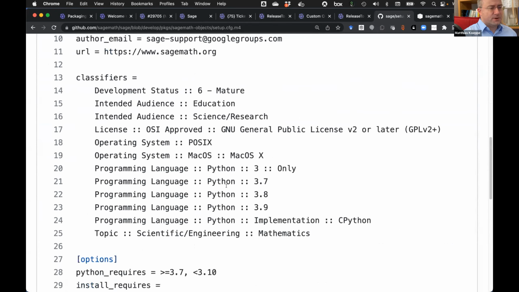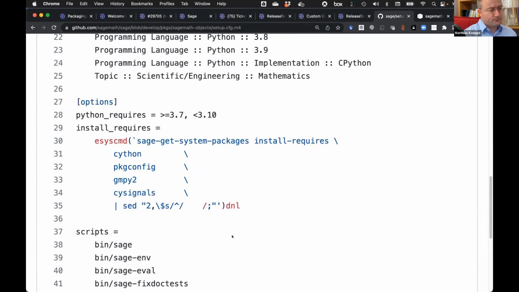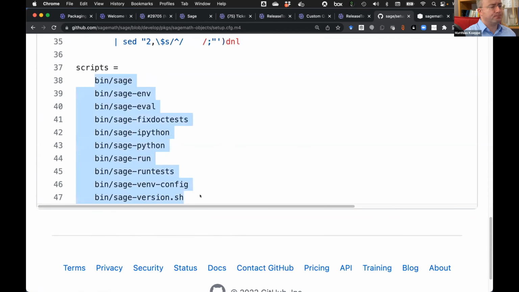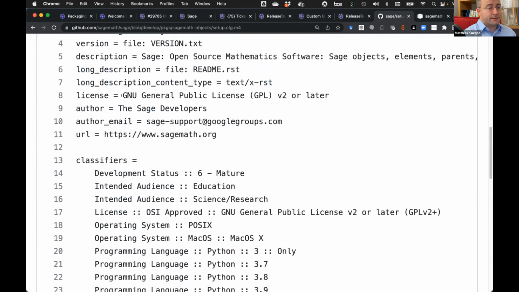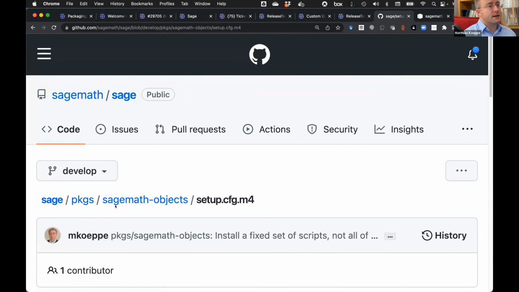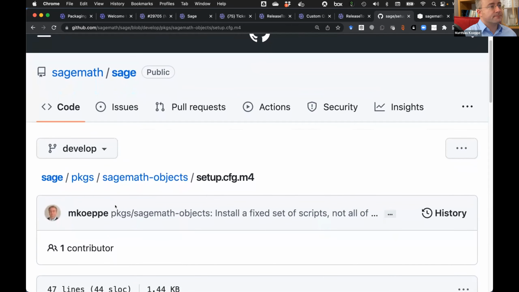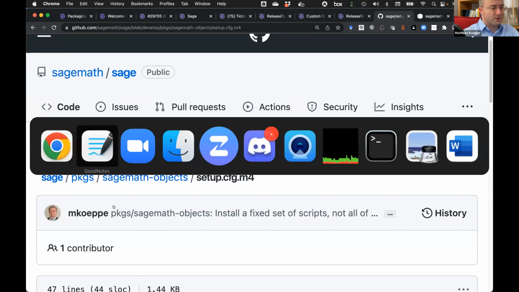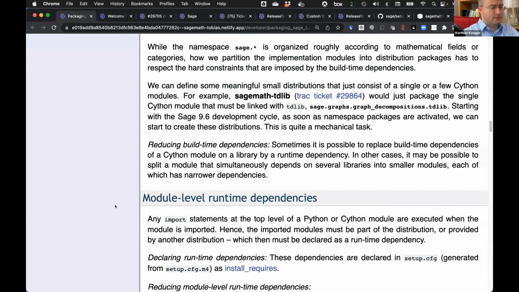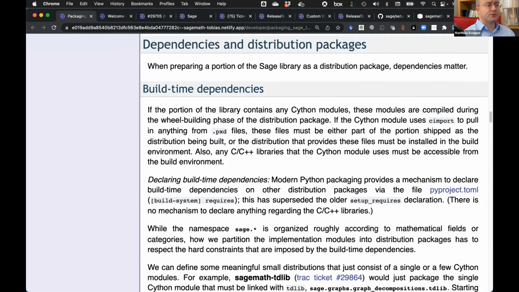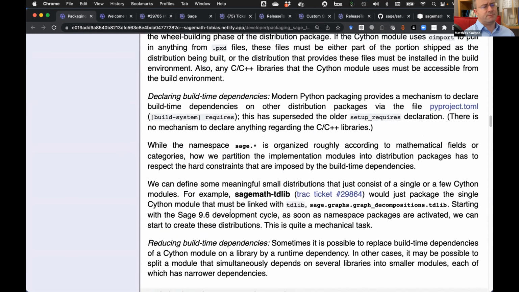So let's see. We have here a bunch of those scripts. William already has them on his computer now, because they're installed in the corresponding bin in the VM, or wherever he installed things. And that's SageMath objects, and it can do some stuff. It is not very thoroughly tested. So going back to the little manual here, we have the build time dependencies.